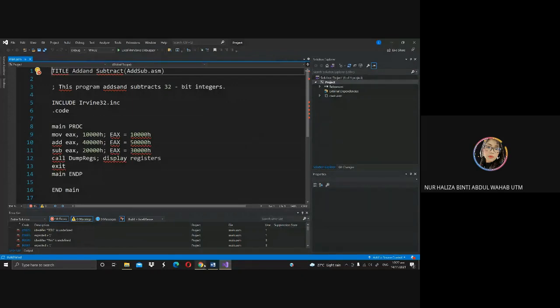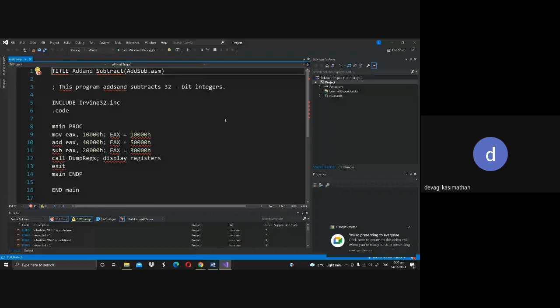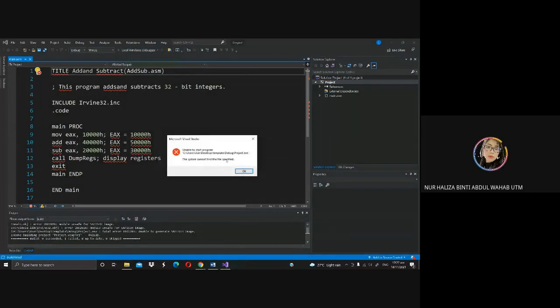What is your error? The same exactly like a doctor one. See, because if it's your first time, by default the setting is like that. That's why I need to share with all of you how you need to change your setting. Okay, how about others? Do you get a similar error like me? You can see, this is my error.